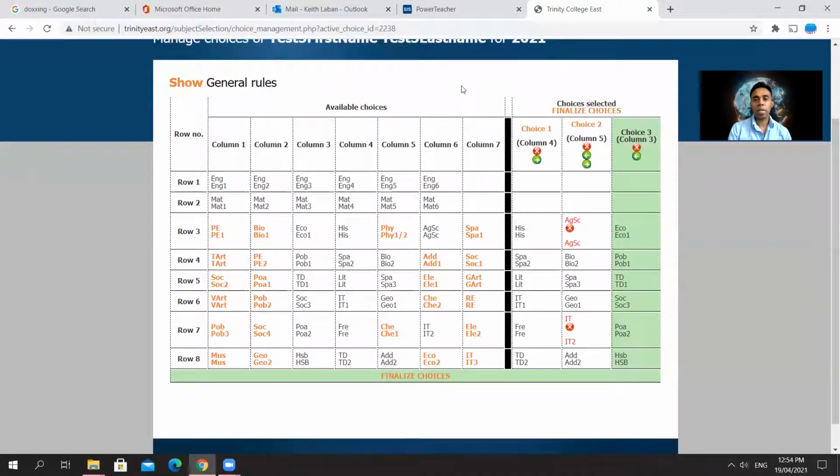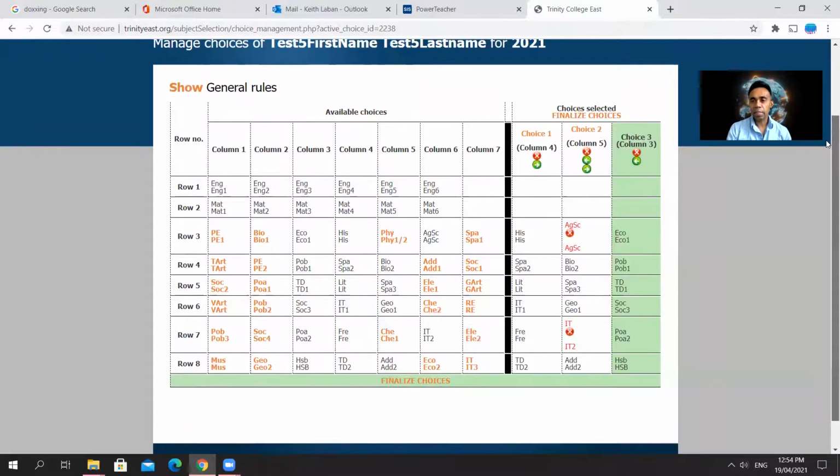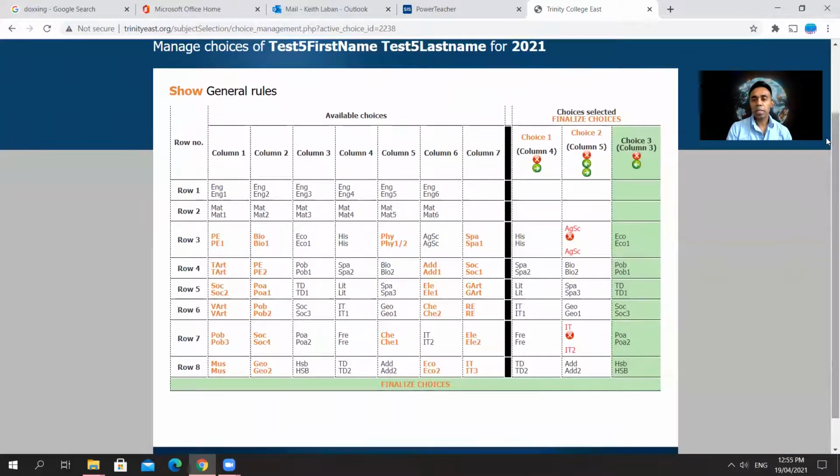So remember, just to reiterate, you're allowed to select 3 columns of subjects and you're allowed 2 switches within any row. All right, you could switch out any subject within the same row and you're allowed 2 of that. Okay, now after you do that, you sleep on it and you finalize your subject choices. And you're ready to finalize the subject choices, I should say. You click on this link here, finalize choices, just click it.